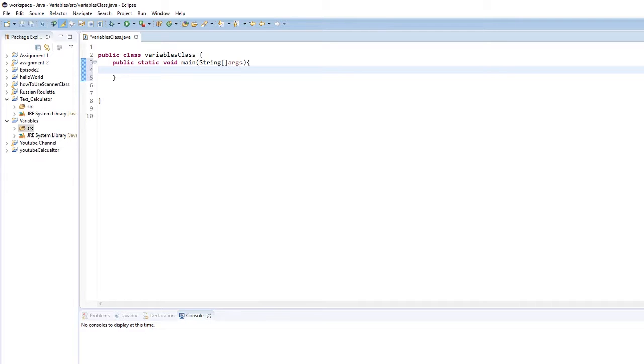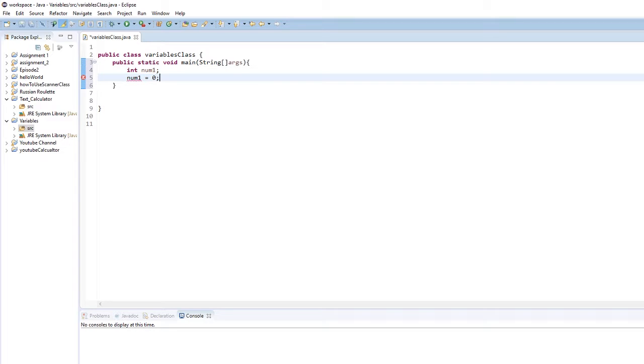Okay, now what's next? We want to make an integer, right? Java already has a small little command for this, and we call it int. Then we need to name this integer. Let's call it num1. And now if we hit semicolon, that's good enough for Java. Currently, Java says, okay, you made an integer and you called it num1. The issue with that is it has absolutely no value.